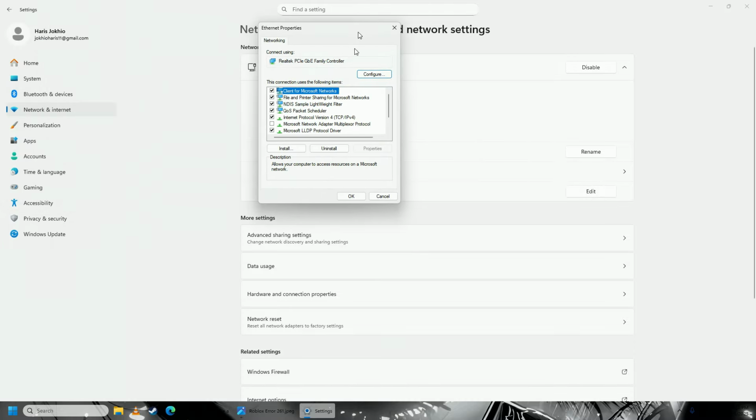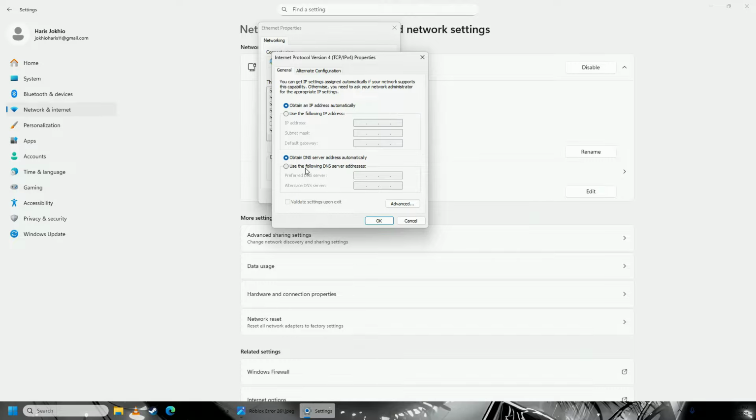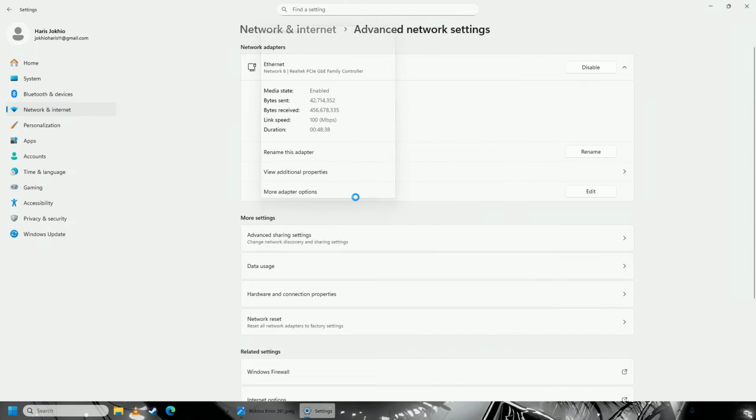And then you're going to go into Internet Protocol version 4, IPv4, go into properties, click use the following DNS server addresses right here, 1.1.1.1 and then 1.0.0.1. Click OK, close this menu up.